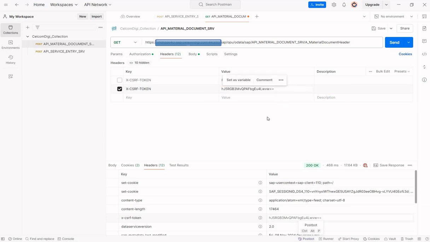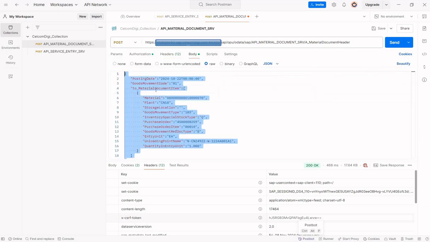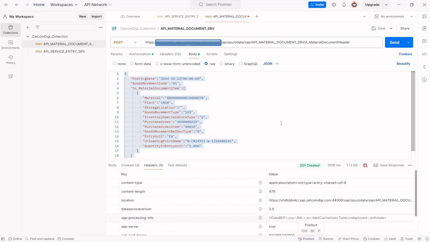Now using this, you can go and do a post request by providing the proper payload. Once you send it, it will either succeed or fail. In my case, it is successful. The status sent back is 201.